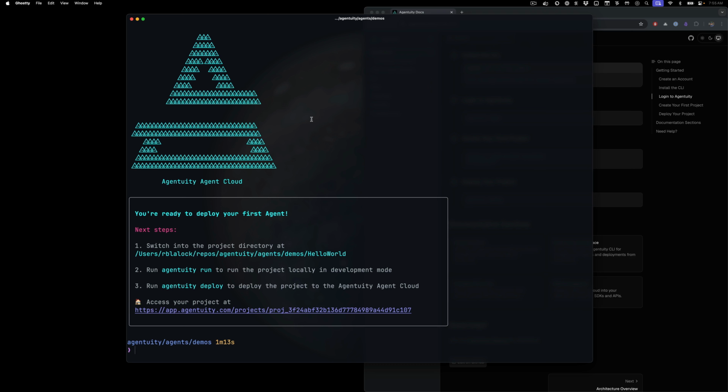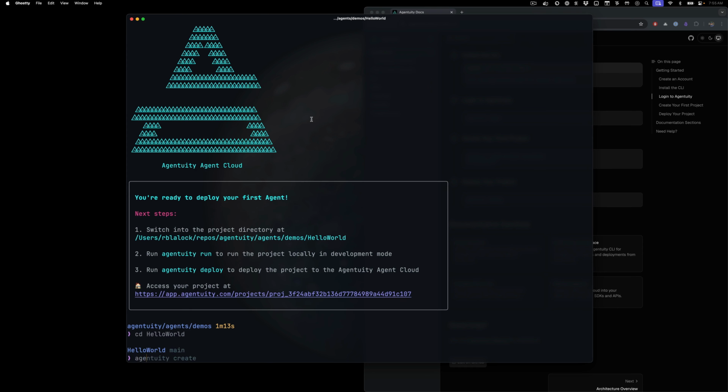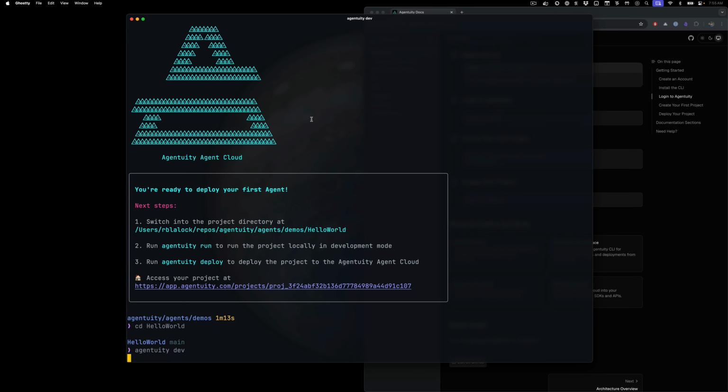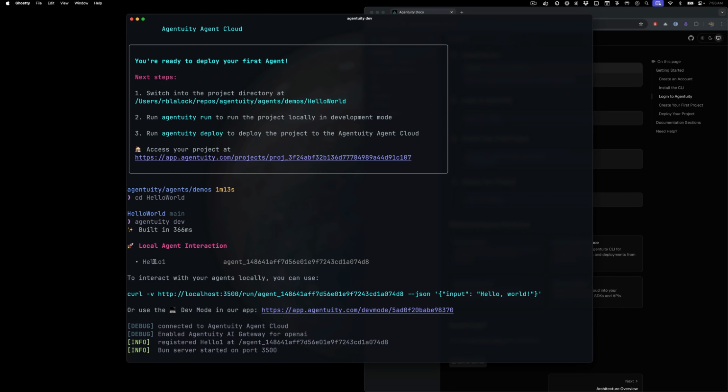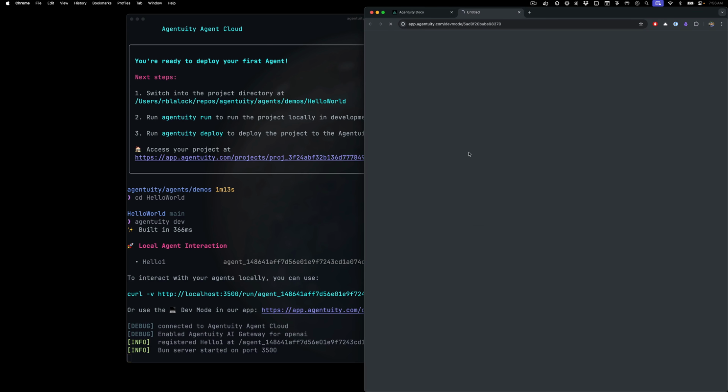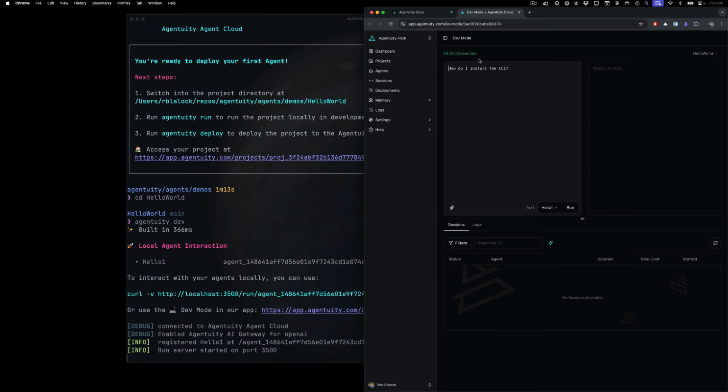All right, so let's cd into this project. If you run Agentuity dev for local development, we're going to run the sample template locally. You'll see that we know the agent is running. You can curl it. This is the endpoint we were talking about, but we also have this dev mode. When you're developing locally, it'll connect to your CLI and you can interact with your agent. If you had multiple agents, they'd show up in this dropdown.